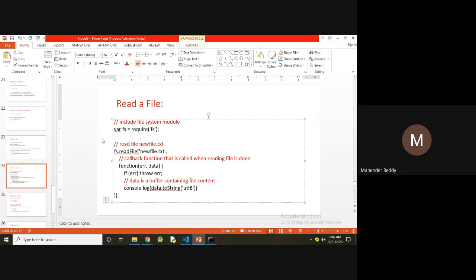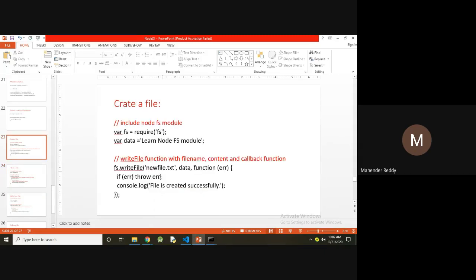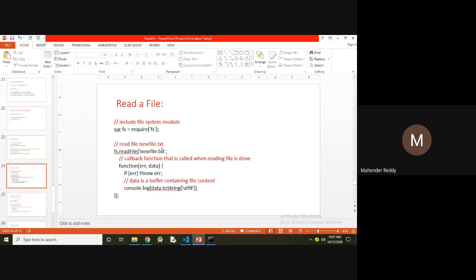In the previous example, we created one file and pasted the content into that file. Now we are going to read the content from the specified file. Whatever content is available in that file is going to be printed after execution of this Node.js file.